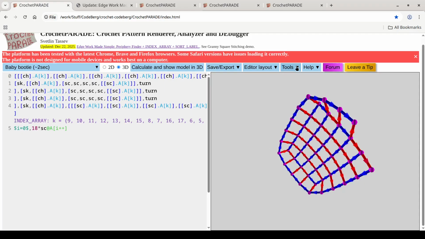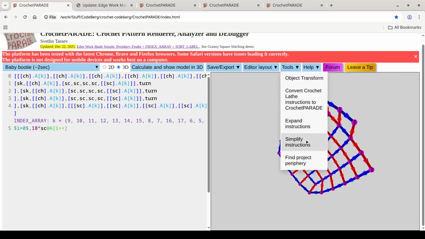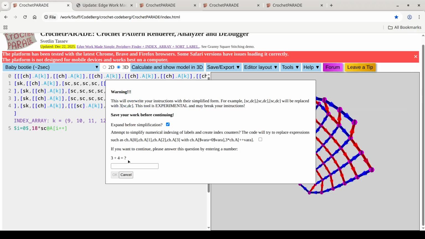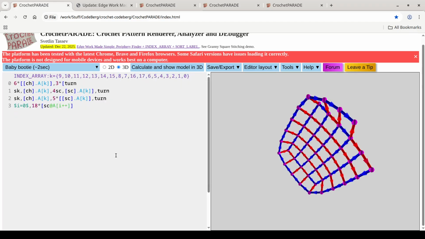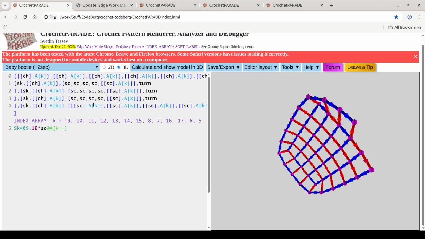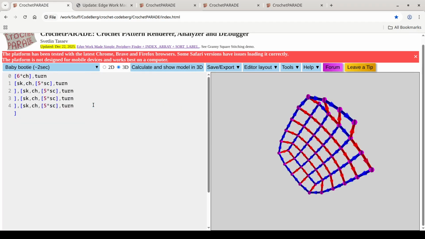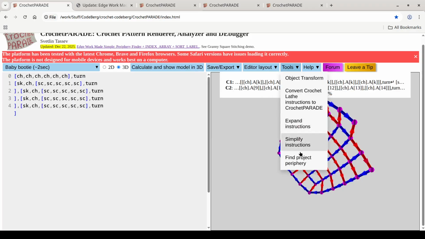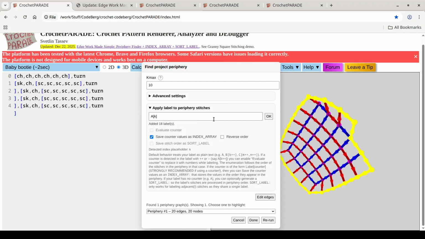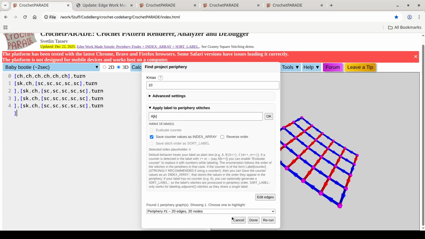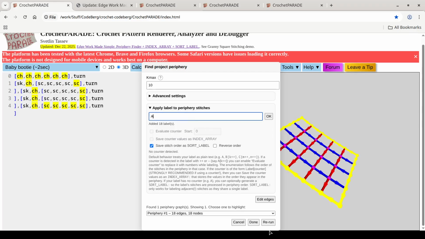All right, and again, this time, because the label is the same, we can simplify the instructions quite a bit. And bam, it's much more compact. And once again, if you just want to use a plain label, when it is a single run of adjacent stitches, I'm trying to do this. Find project periphery, run it. Oops, I forgot to calculate the model. Calculate the model, run it. There you go. Here it is, sort label.